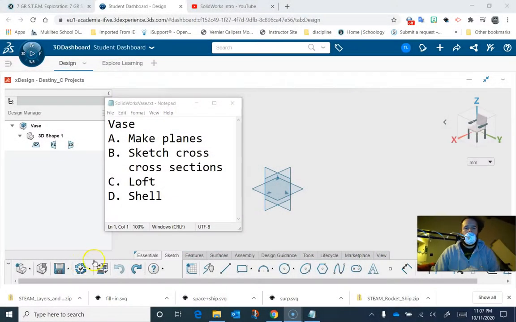So the way we're going to do it is we have a plan. We're going to make planes first so that we can have several different levels to draw our sketches on. And then we're going to sketch cross sections on each of those planes, loft them together, and then we're going to shell. I also have videos that show you how to do the individual things listed here as well.